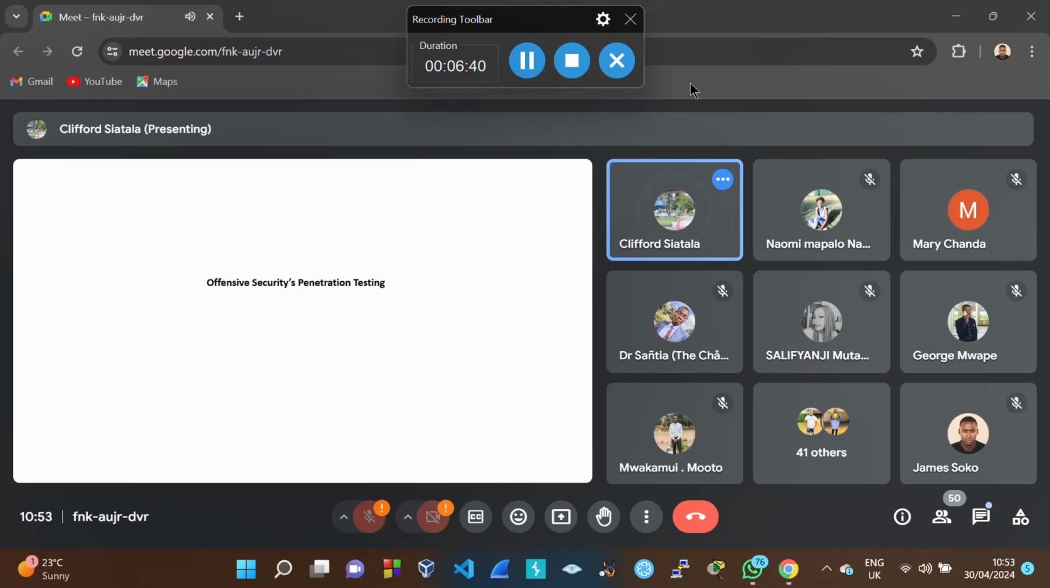Okay, fine. So the next thing we're going to look at are essential tools. Essential tools are important when we're performing hacking. Essential tools are very important when you are performing hacking or penetration testing.